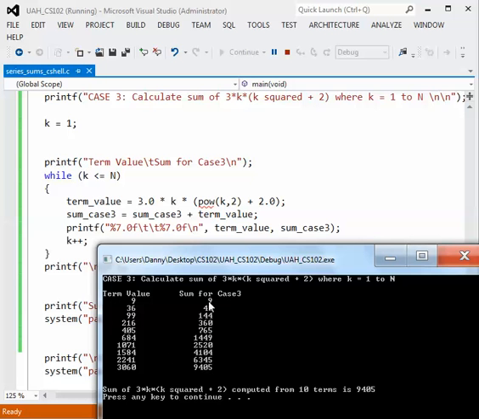The first time through, 0 plus 9 is 9. 9 plus 36 becomes 45. On the third pass through the loop, our term value goes to 99. We add that to our running sum to get 144, and so on down the line. By the time we have accumulated all 10 terms, our sum has gone to 9,405.